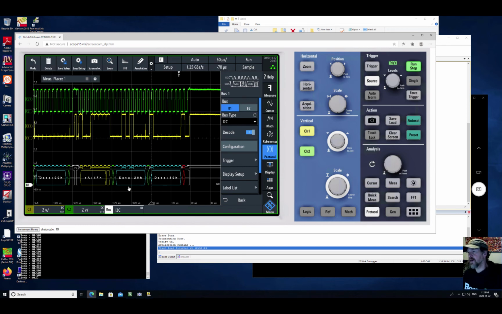And I can trigger on a specific bit of data. So if I wanted to, I could trigger when the temperature hits a certain level. It's kind of neat. Okay, so what else? That's about it. I mean, there's so much you can do with these scopes. It's amazing.